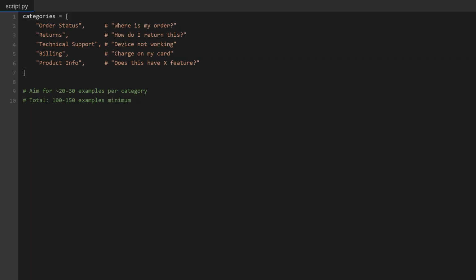This list captures the 5 types of customer inquiries the bot needs to handle: order status, returns and refunds, product information, technical support, and billing issues. Each category maps to a distinct class of customer problem, and the comment sets a concrete target, 20 to 30 examples per category, for a total of 100 to 150 examples.